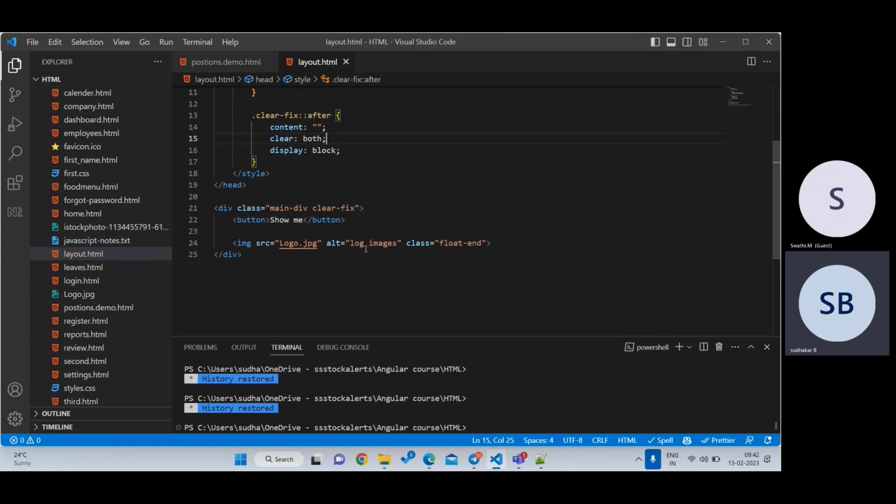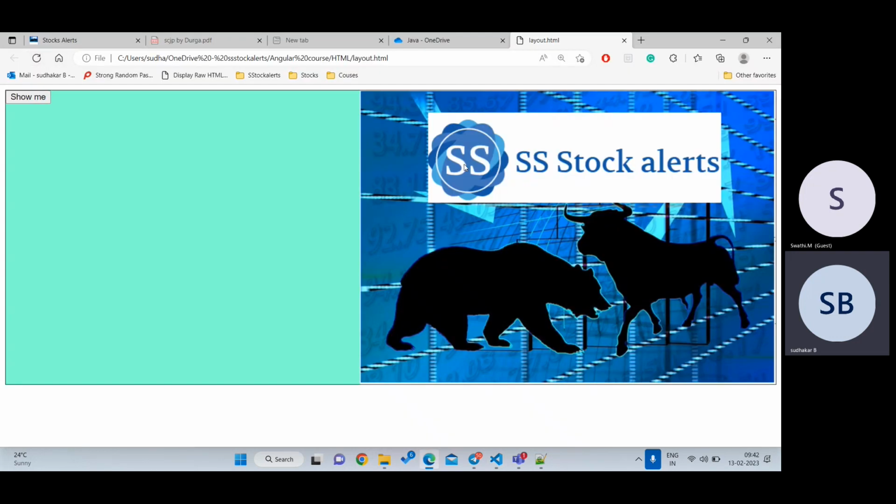Whenever any float item is floating like this, it will clear both sides, and automatically it will try to go with the container. Automatically your container also will go like this. Something like this we can do. This is nothing but just a clear fix. This is a very rare question they will ask, and sometimes we will apply this clear fix.